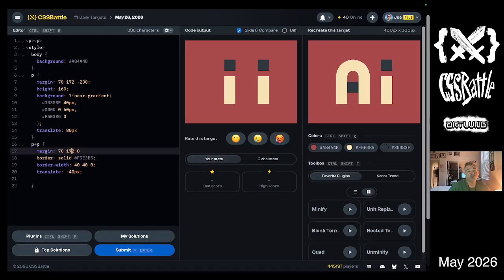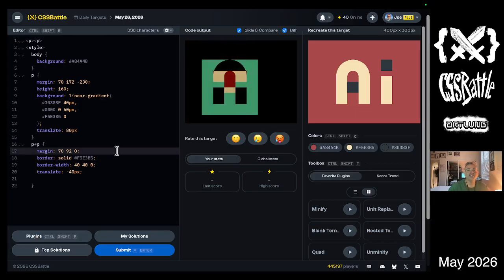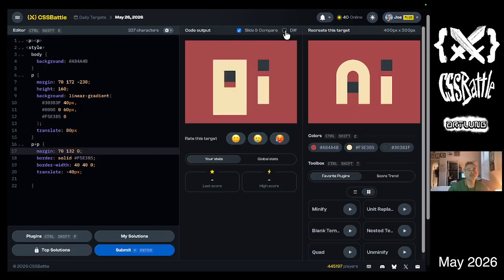So we need to decrease this by, what, 80? Is that right? Yeah, I think that's right. So that makes this 90. Okay. And semicolon. There it is. Kind of right and kind of goofy. So 100, 110, 20, 30. There it is. Oh, we like it. We like it.